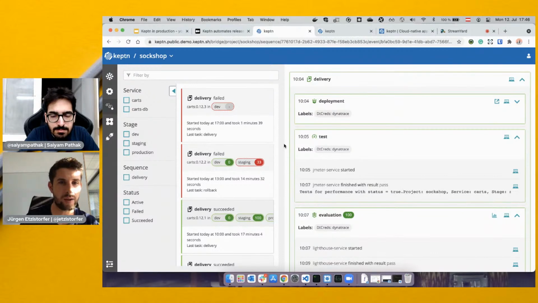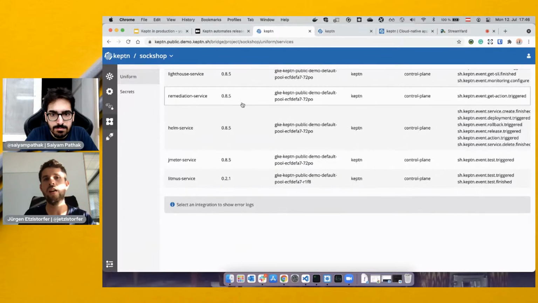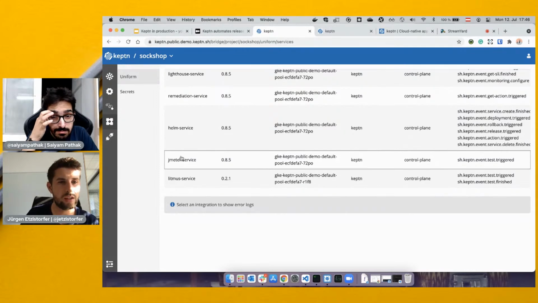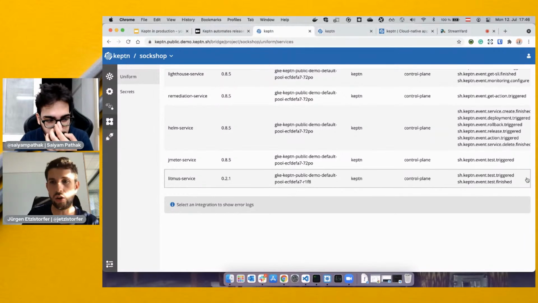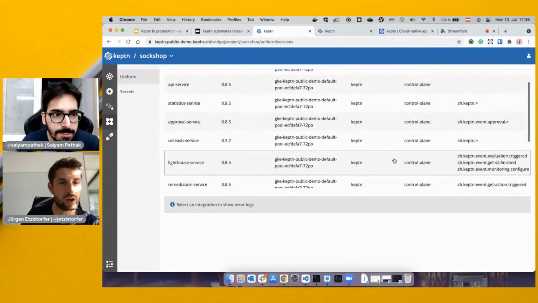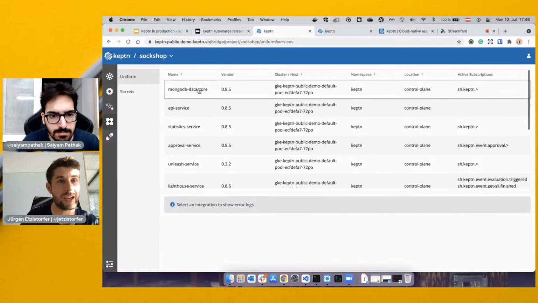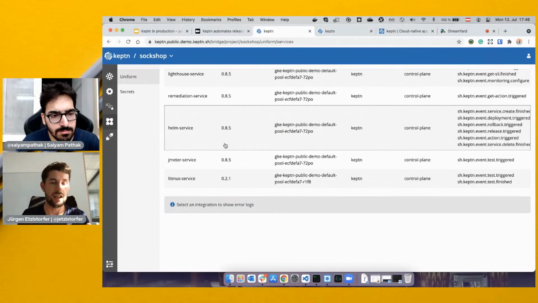And I think since a couple of weeks, we now also have this screen here in Keptn to see all the tools that are currently connected to Keptn. So in my demo application, I have Helm connected for deployments, JMeter connected for the tests, and Litmus connected for chaos engineering, also for the tests. What else do I have connected here? Unleash for remediations. I have a remediation service and my API service. So I have a couple of different services connected, and I can add more services.